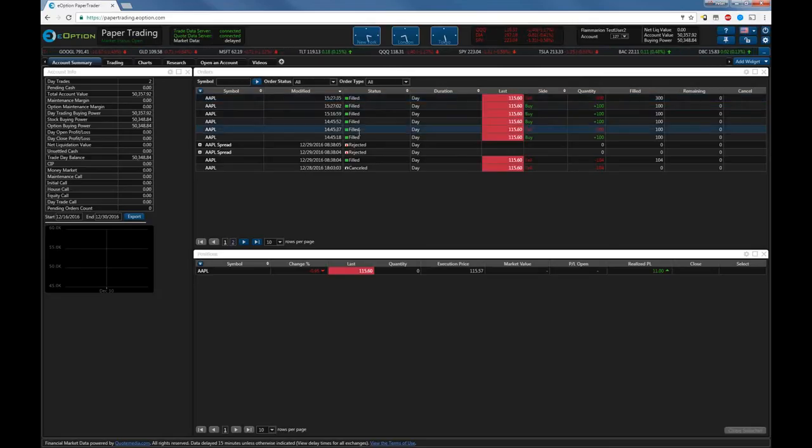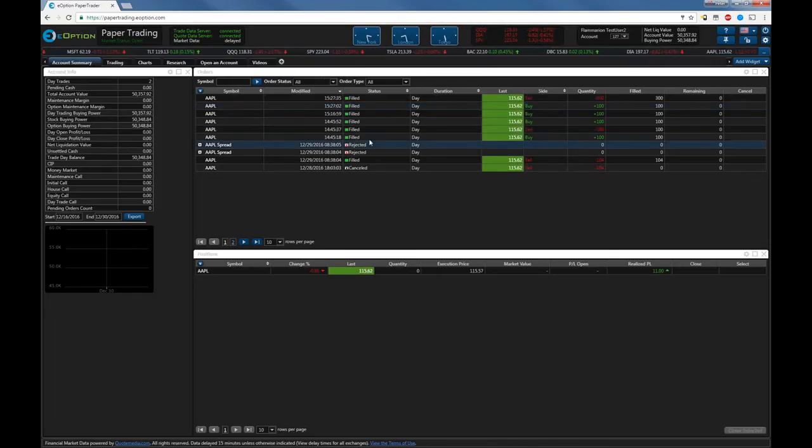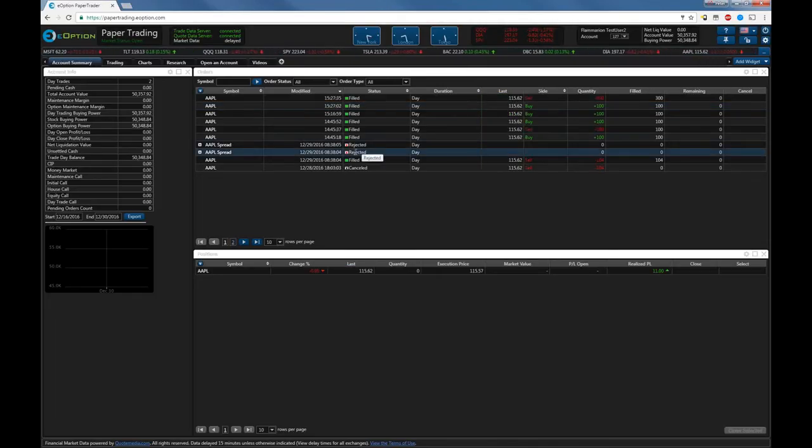This order status section is very important. Not all the time are you going to get filled on everything. Sometimes it takes time to get filled. Sometimes the order can be canceled or rejected or stopped, as you can see. There are 8 different statuses that you can have: new, filled, done for day, suspended, replaced, canceled, rejected, and stopped.